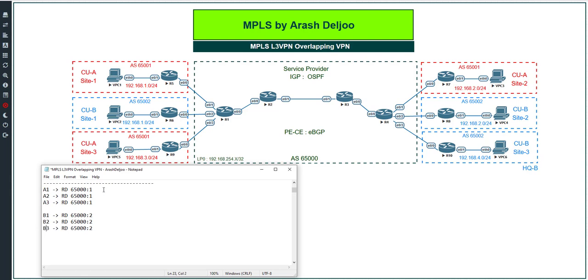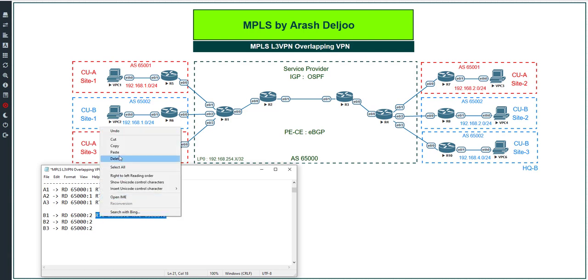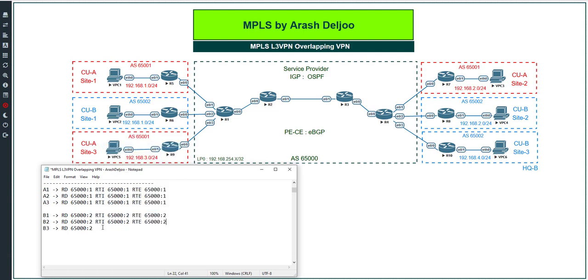Okay, after that we can design the RT import and RT export. For RT import, we can use 65000:1, and also for RT export we can use 65000:1 for the different sites of the VRF of customer A. Okay, after that, for the RT import and export, we can use 65000:2 for customer B. Okay, customer B site 1, site 2, and also site 3.